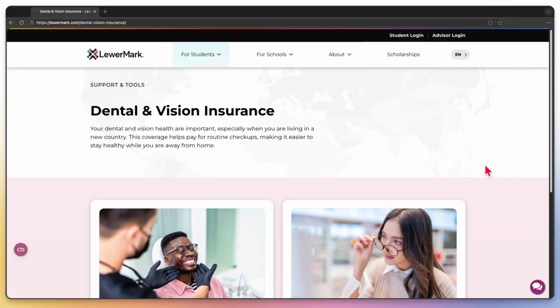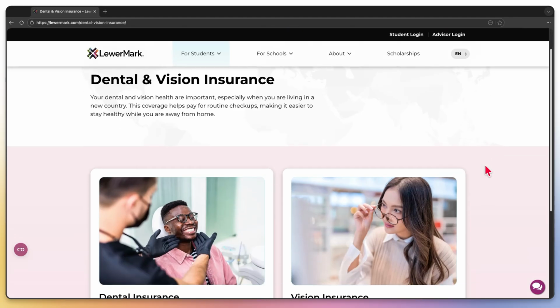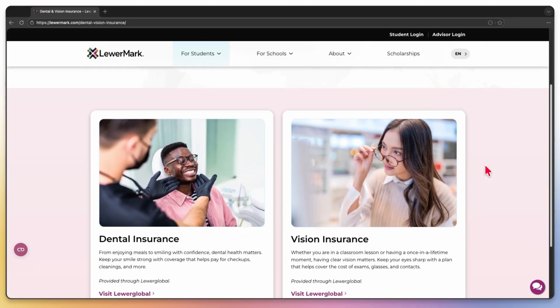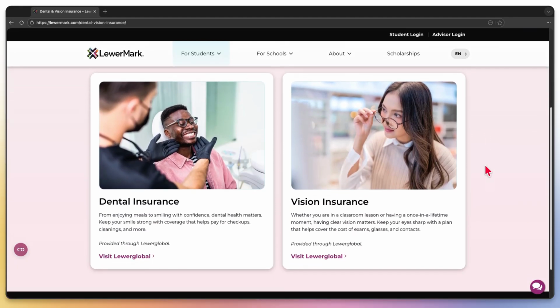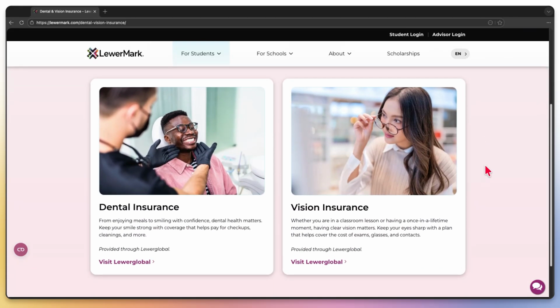In the United States, dental and vision insurance is separate from medical insurance. Your Luremark plan is a medical insurance plan which does not include coverage for dental and vision procedures. Should you wish to receive dental and vision care while you are in the United States, whether for treatment or routine visits, you can purchase a plan separately through our sister company, Lure Global.